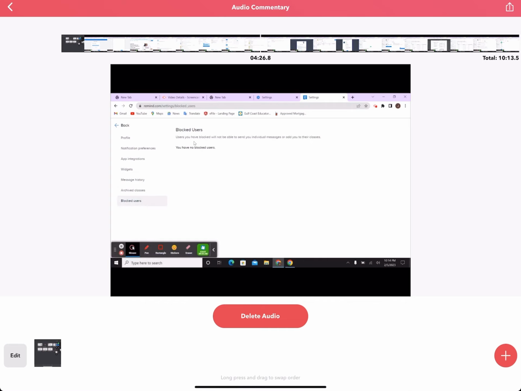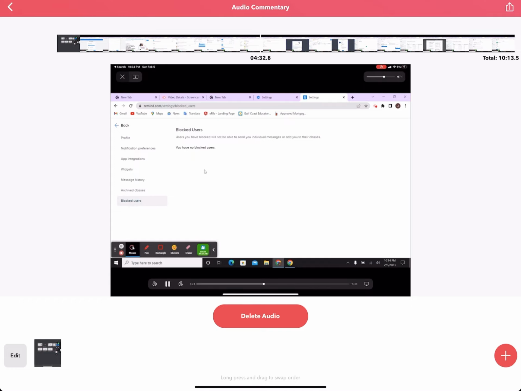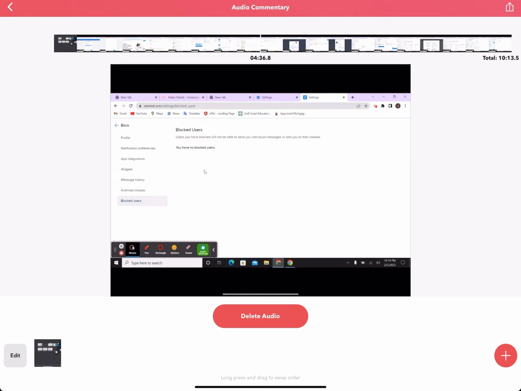Next is blocked users. So if you accidentally send someone a code or add them to the class and you no longer want them to be in the class, you'll see all of your blocked users right here. Maybe you accidentally blocked someone. Well, you can still see them here, and then you can unblock them if that's necessary.